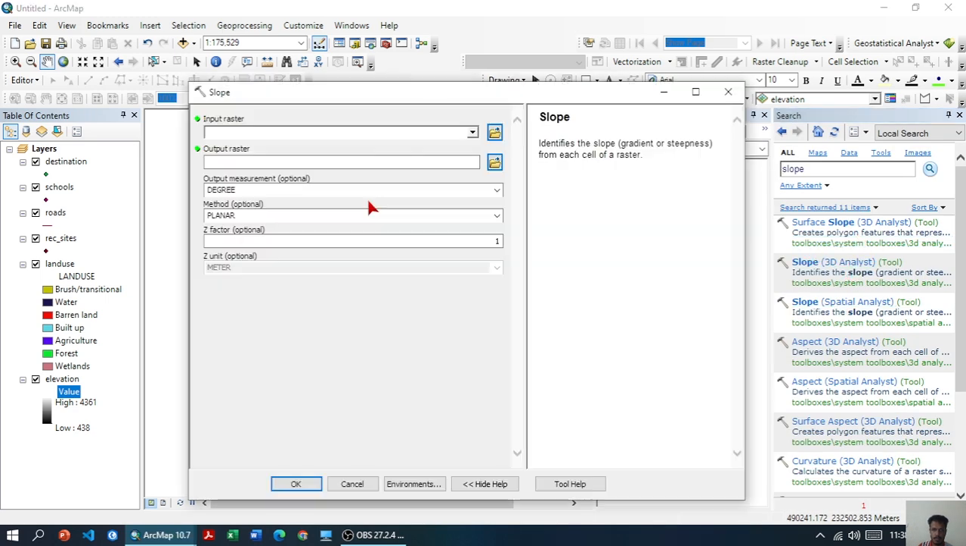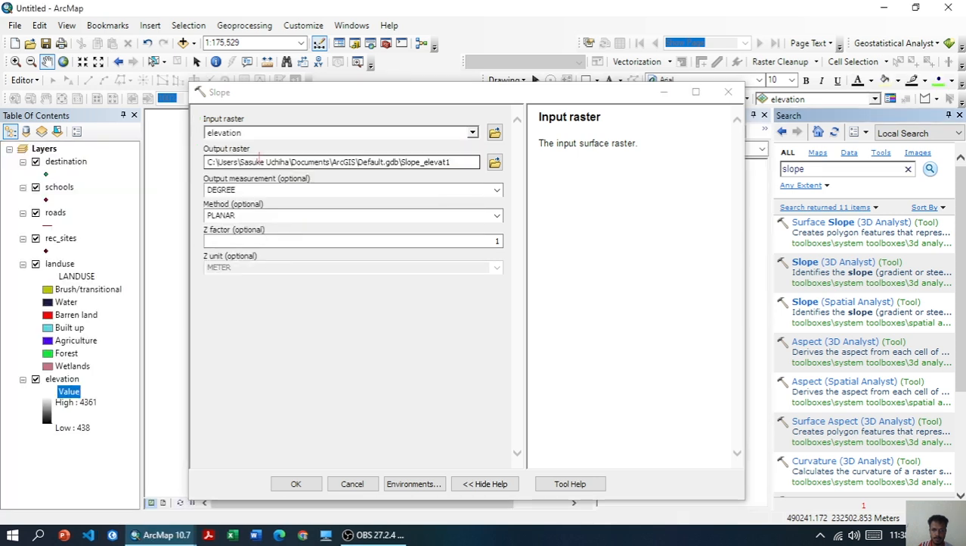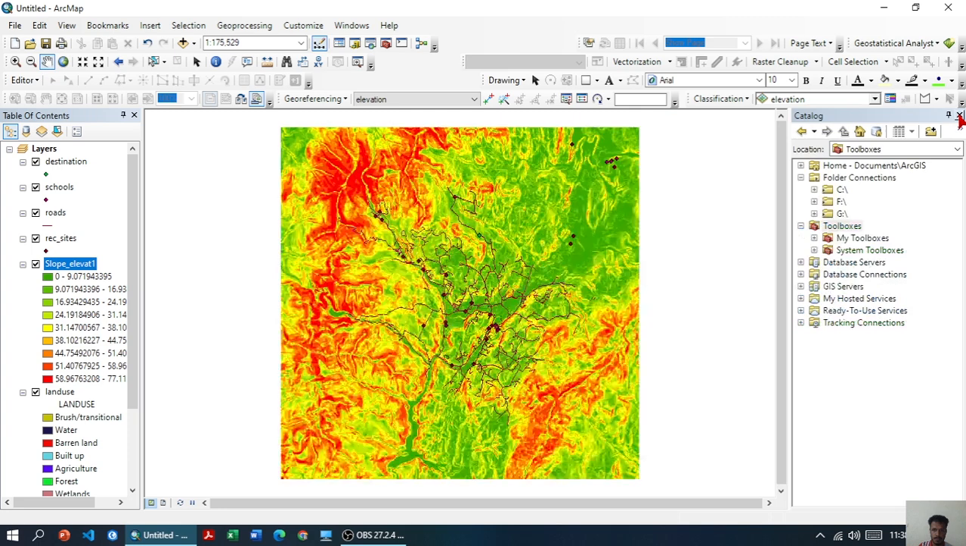Then we will search the slope toolbox and go to slope. In the input, we will select the elevation. We will fix the output raster and click OK. Here we have our slope output.